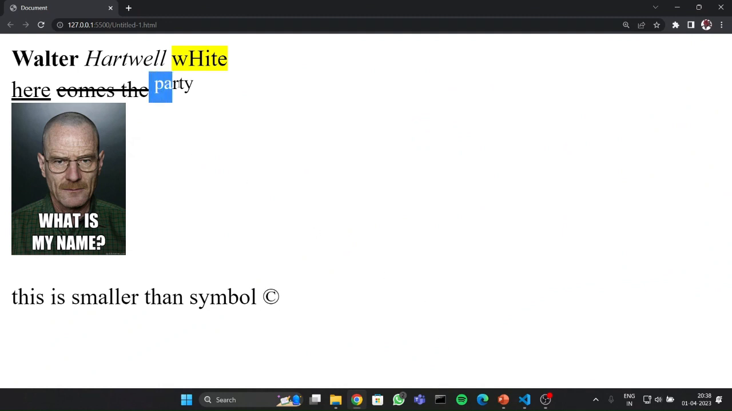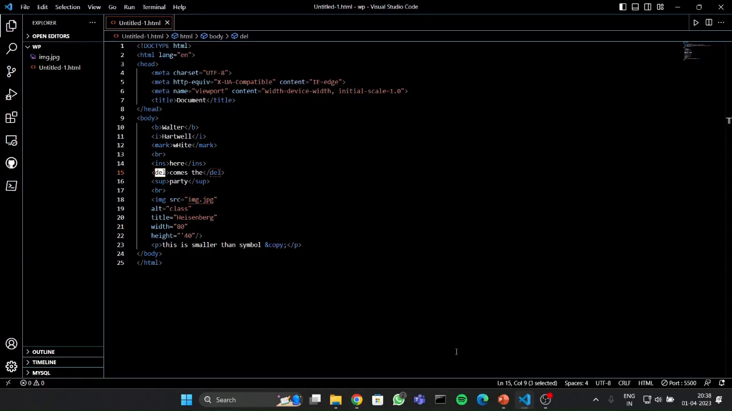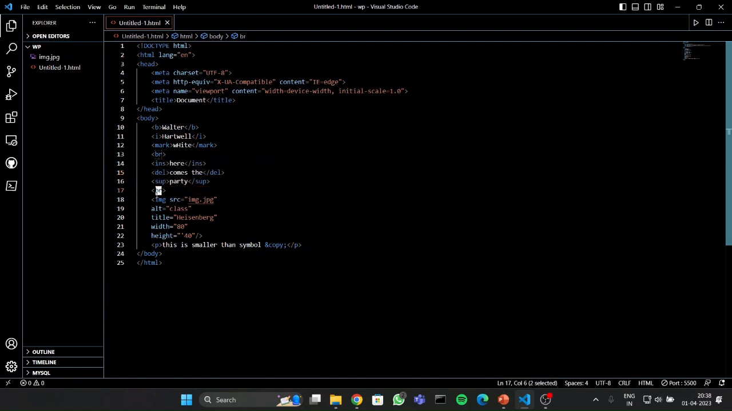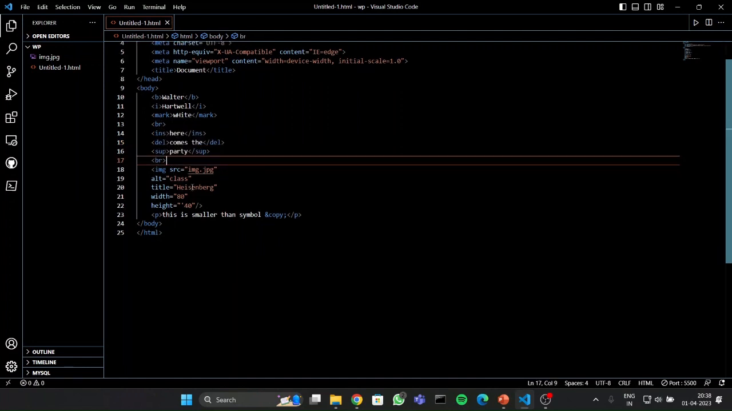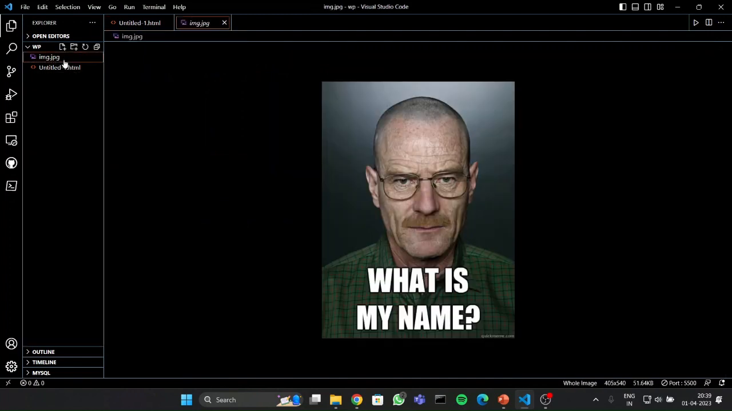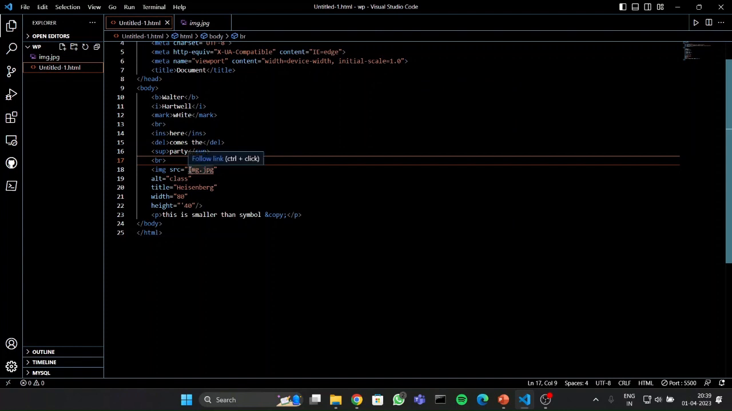This part is your superscript, which is defined as SUP in your HTML code, and a break tag is used. A break tag doesn't require any closing to it, so it is an open tag. And the next tag we are using is our image tag, wherein we are sourcing the image from our local system. That is, we have taken this image and placed it in the same folder as our HTML file, and we have named it img.jpg, and from this we import the image and we title it as Heisenberg.